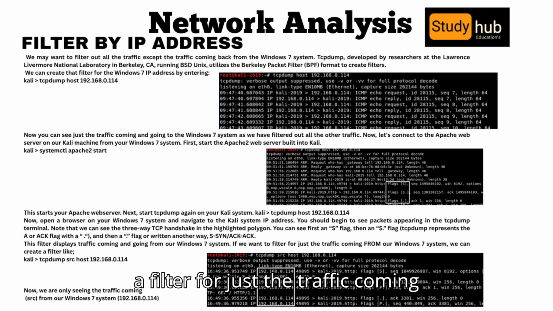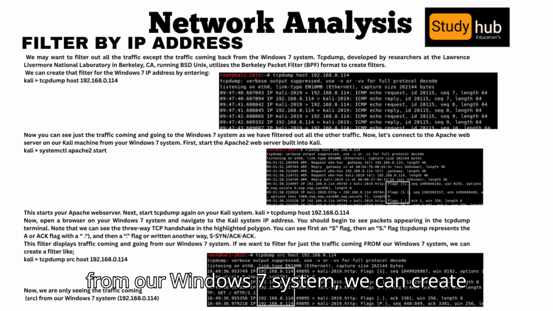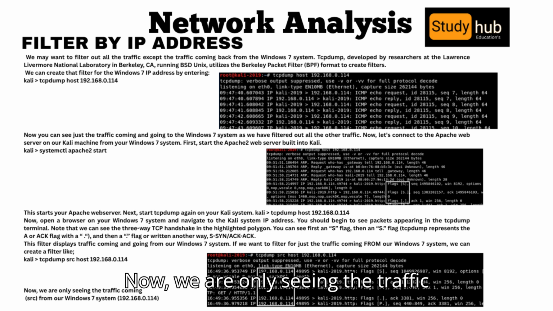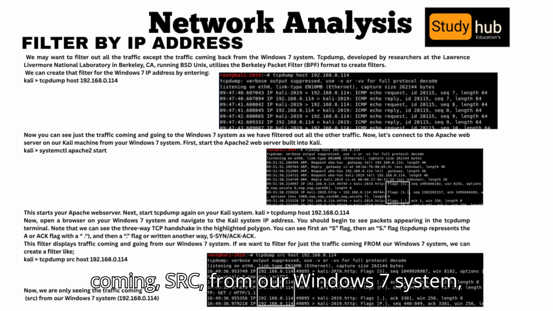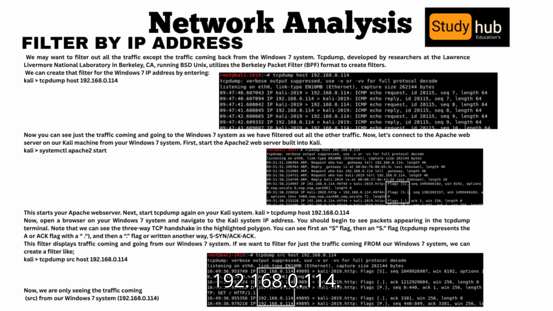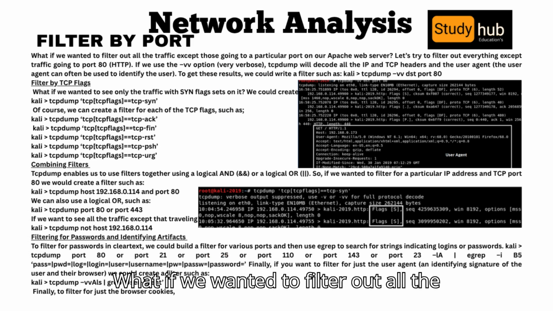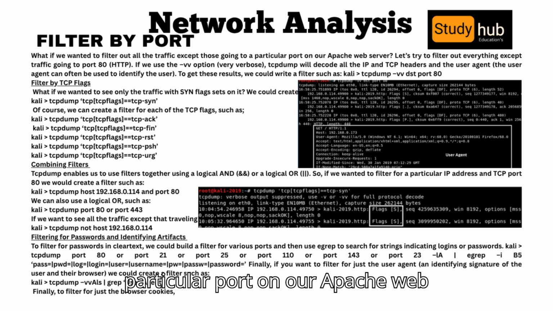If we want a filter for just the traffic coming from our Windows 7 system, we can create a filter like kali > tcpdump src host 192.168.0.114. Now, we are only seeing the traffic coming, src, from our Windows 7 system, 192.168.0.114.